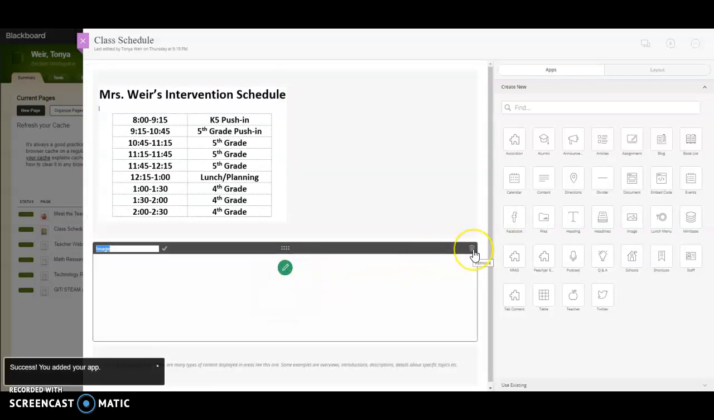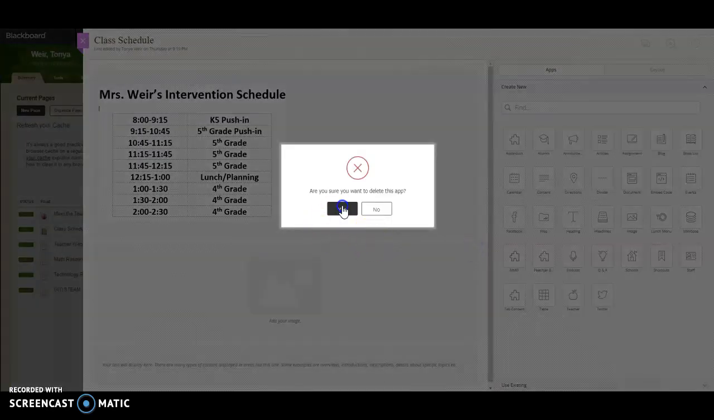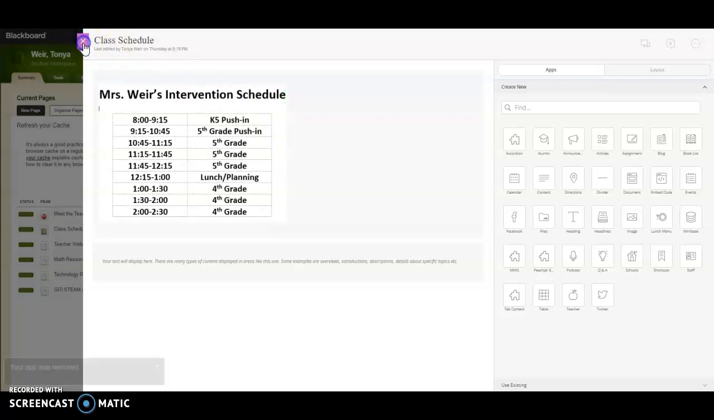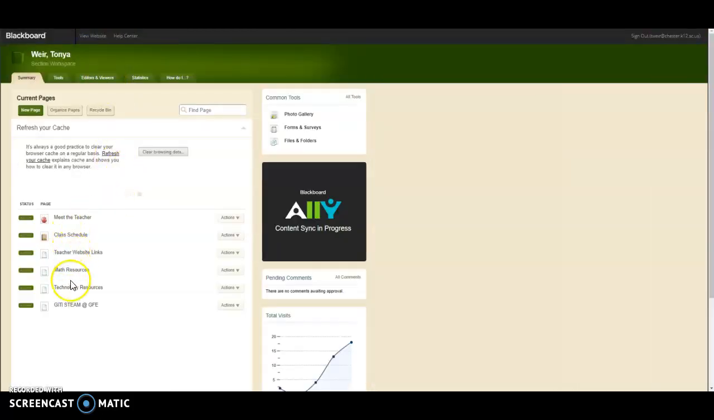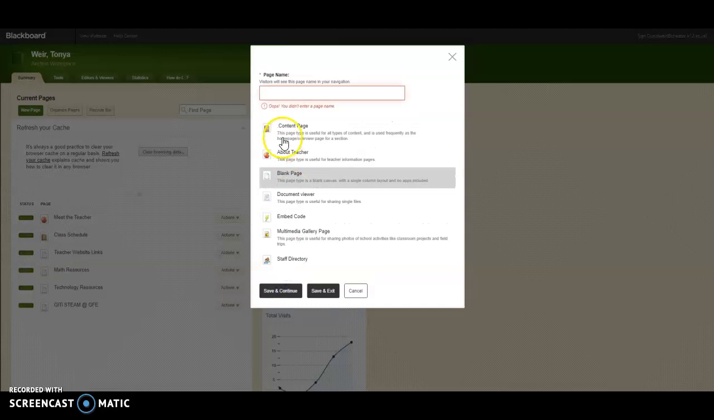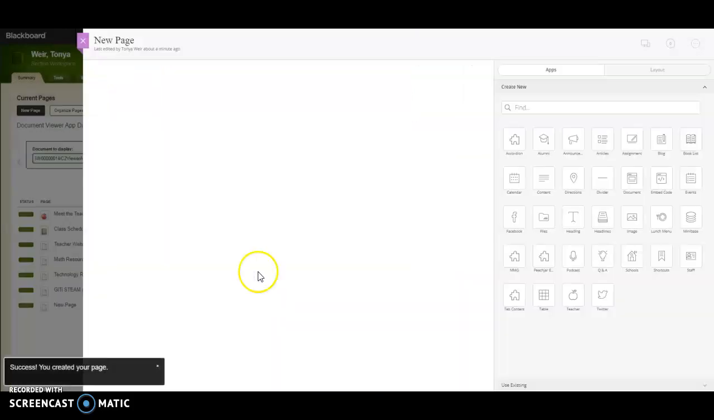If you don't want it, or you drag and drop it by mistake, you just click the delete button and say, yes, I'm sure. Now, I've actually added several other pages. In order to do that, you just click New Page, and I've been doing a blank page and saving and continuing. Oh, I need to title it. Title it whatever you want, whatever kind of page you're wanting it to be.